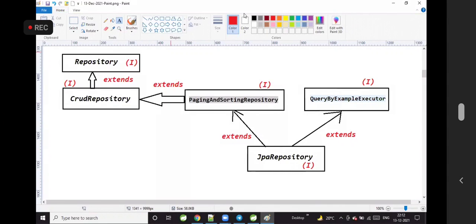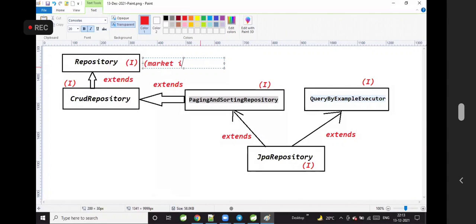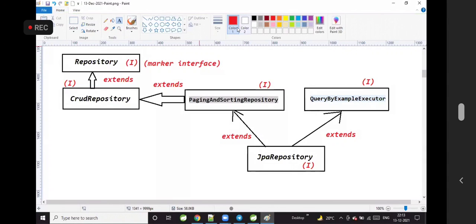Now, can you see what is the relation between CRUD repository and JPA repository? CRUD repository is one interface which extends the properties from another interface called repository. Repository is a marker interface. There are no methods available. The interface which doesn't contain any methods is called a marker interface.